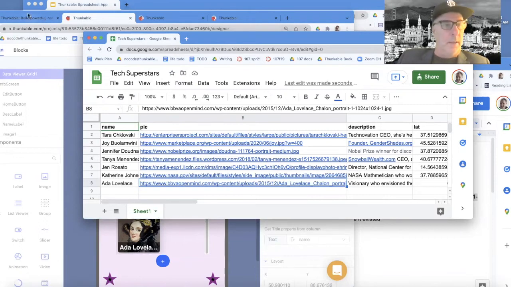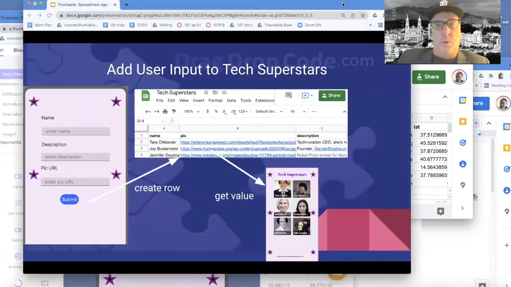Just real quick, let me give you a little more information about what's going to happen. So we're talking about adding user input. In the previous series, I showed you how to take data from the spreadsheet, and there's some get value blocks, and there's the data source and the list viewer grid, where you can show the information, right? But now we're making it so your app puts information into the spreadsheet. And there's a block called create row to do that.